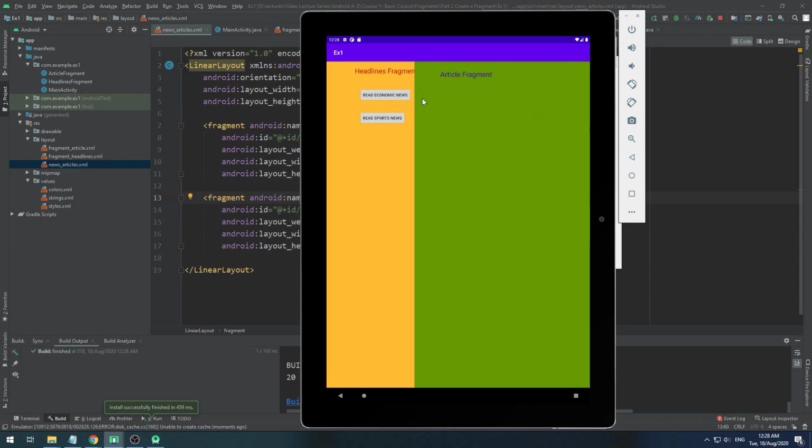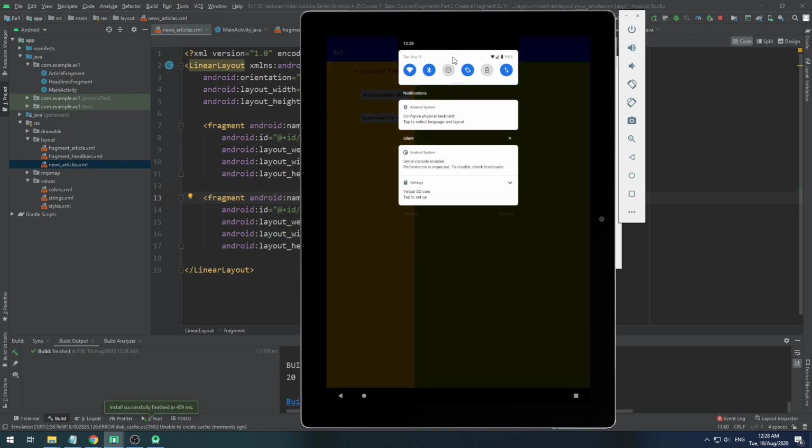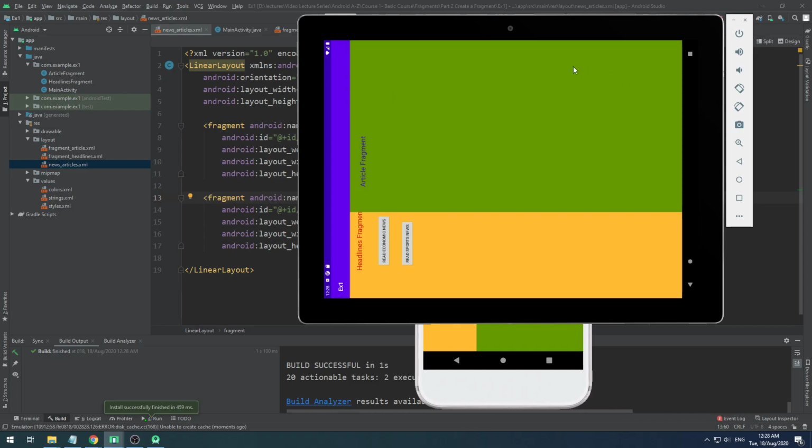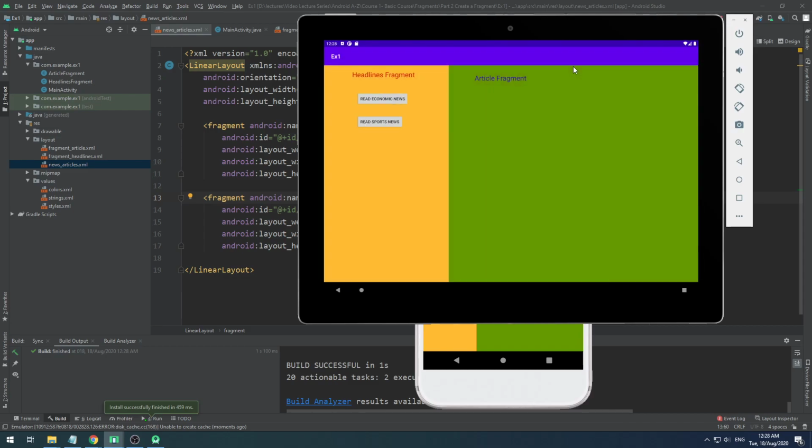Now if you are trying this, make sure to drag this and make sure that the rotation is enabled. You have to click here and enable it, otherwise this rotation will not happen. Even if you rotate, it won't work well. Now when I rotate it, it gets rotated and it works because I have enabled it.